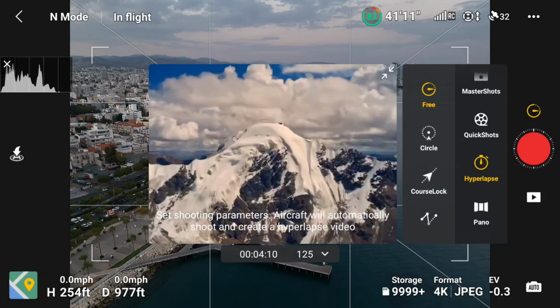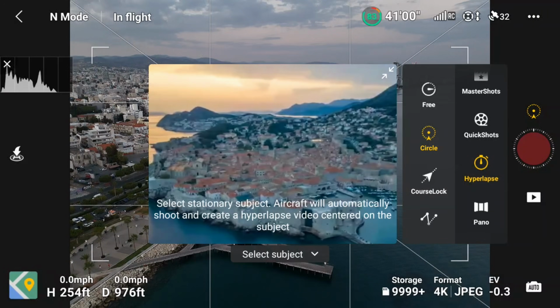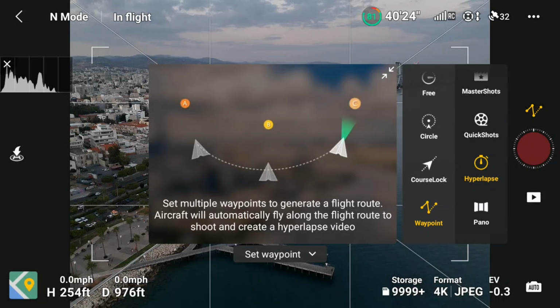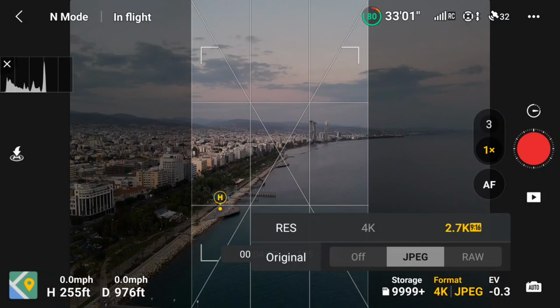It must be. So you get 4 options with hyperlapse. You have free, circle, course lock, and waypoint. And with each of these, you can either shoot in 4K or 2.7K at 9:16, which is the vertical resolution.